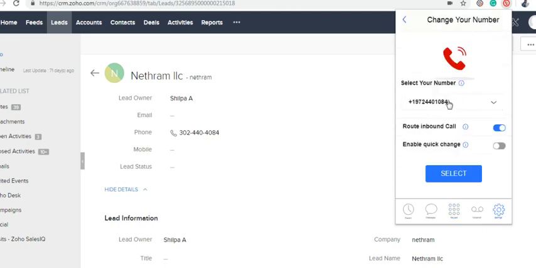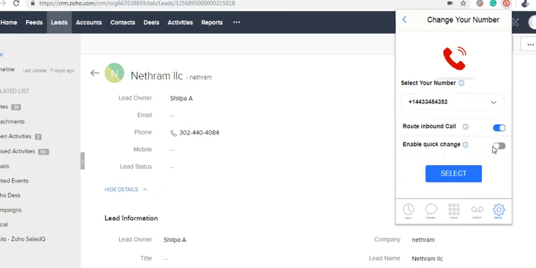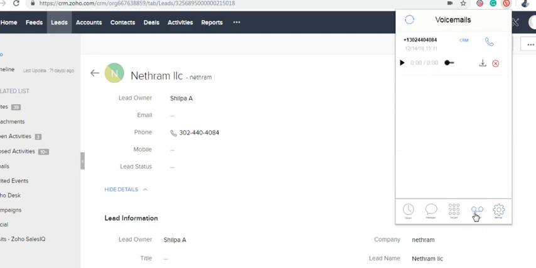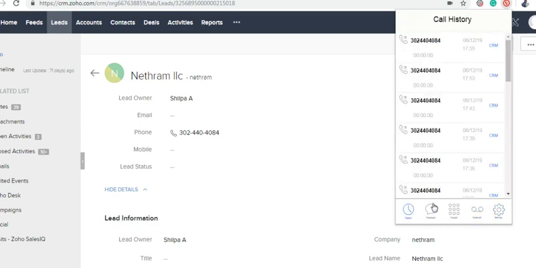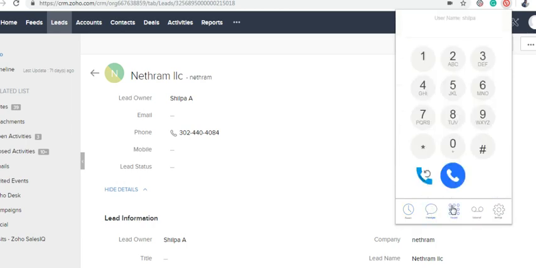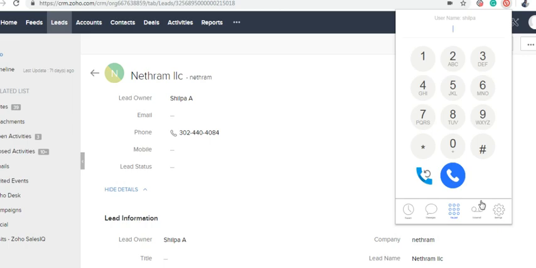I'm going to go to settings, and we're going to follow the same procedure. Then I'm going to select. Now I can see the voicemail, call history, and messages of this caller ID. Now I'm going to call from this number. Now the person receiving the call sees the number as the one that we have chosen right now. I'm going to hang up the call.